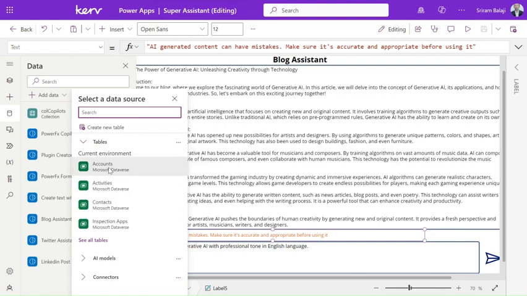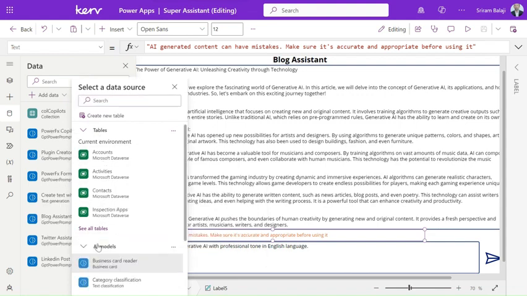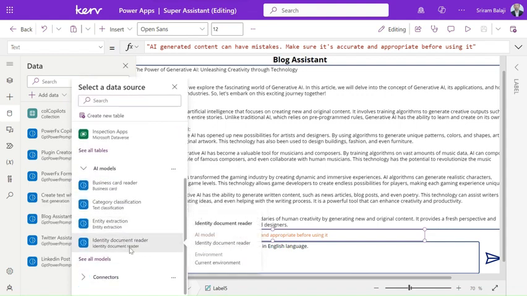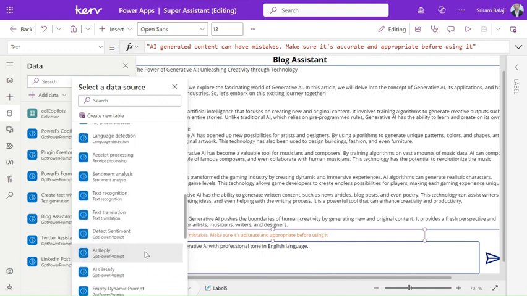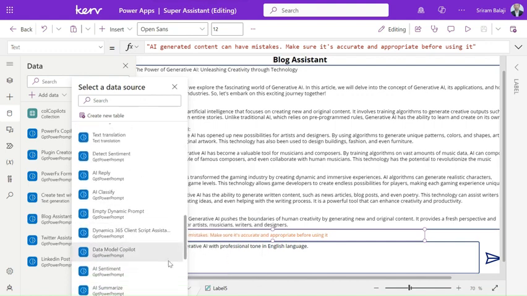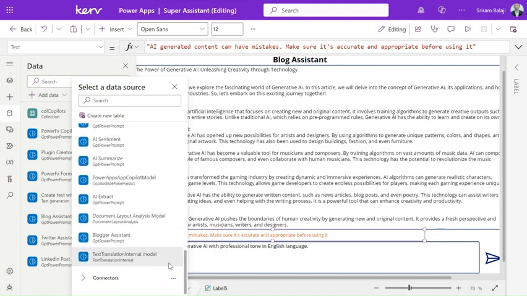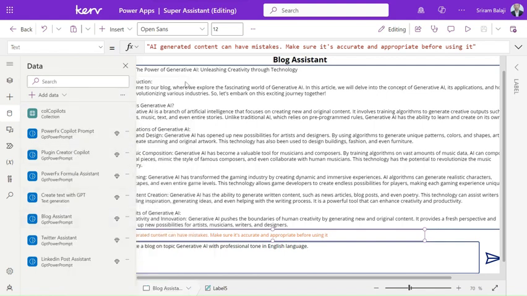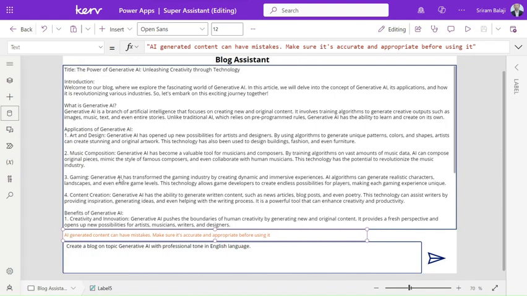Also the main thing here I did is I go to the data and I can say add data. There I choose the model. The model will have the same name as what you had given, if you remember. So these are all the different models here. This is called the blogger assistant, right?